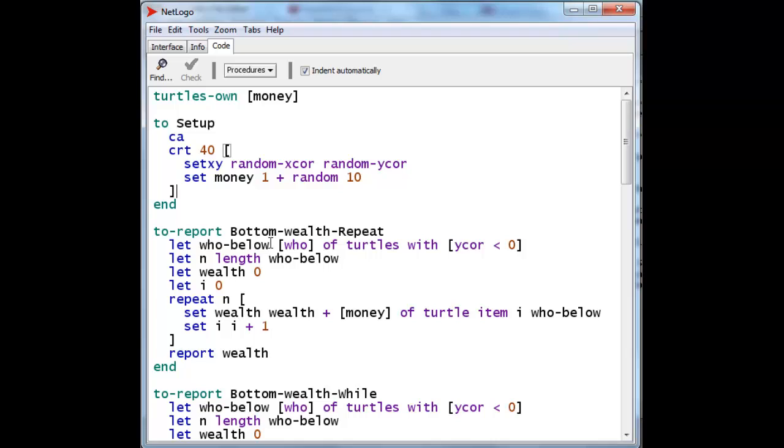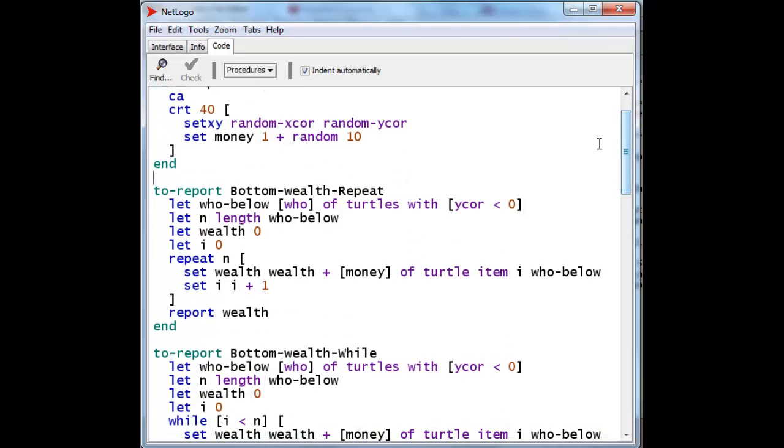And now we're going to do this bottom wealth portion of the exercise with the repeat construct. And shortly we'll do it with the other constructs. So the first thing we're going to do is take a look at the turtles, but only those turtles who are below the horizon, and we're going to get the who of each one of these turtles and create a list out of those who numbers and put those who numbers into a variable called who below, which consists of the list of all the who numbers below the horizon.